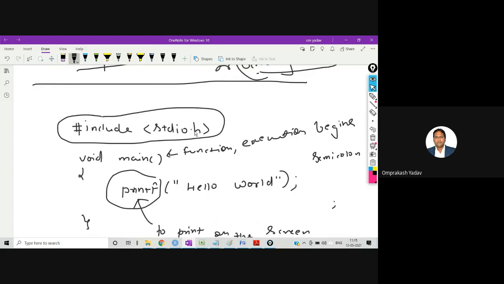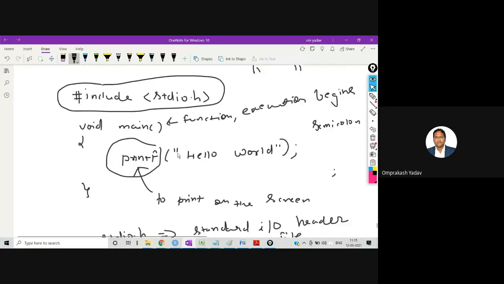If you are making your own header file, that also we can include in double quotes like this. But this one is already there, built in. So hash include stdio.h. Remember, stdio.h is a standard input output header file, which is used for the printf and scanf functions. Printf is used for printing on the screen, and the scanf function we will see. Scanf function is used for taking the inputs from the user.